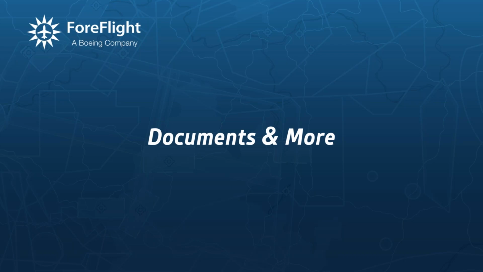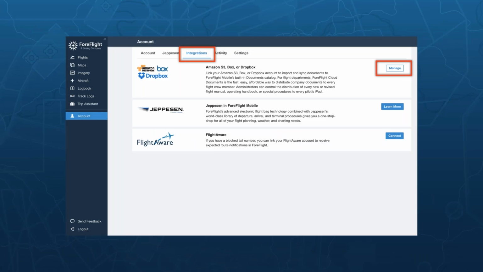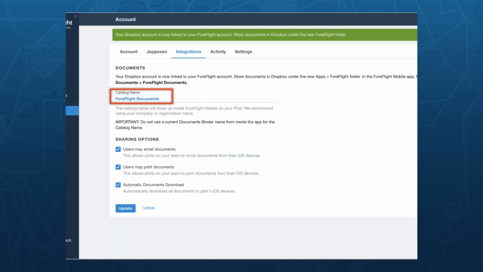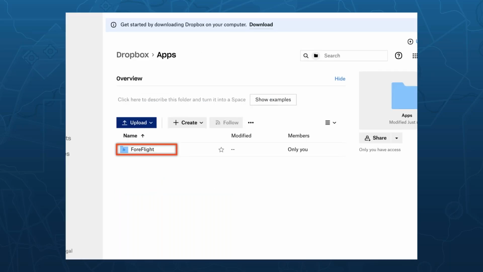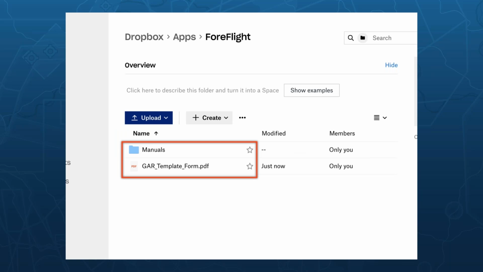So as you can see, I've done a lot with documents, and so you can connect the ForeFlight mobile app with a Dropbox, Box or Amazon S3 account, and give that connection a specific catalog name in your ForeFlight mobile app. Automatically a subfolder in Apps will be created on your Dropbox account that's called ForeFlight. And here I put in manuals for my aircraft and a general aviation report template form.